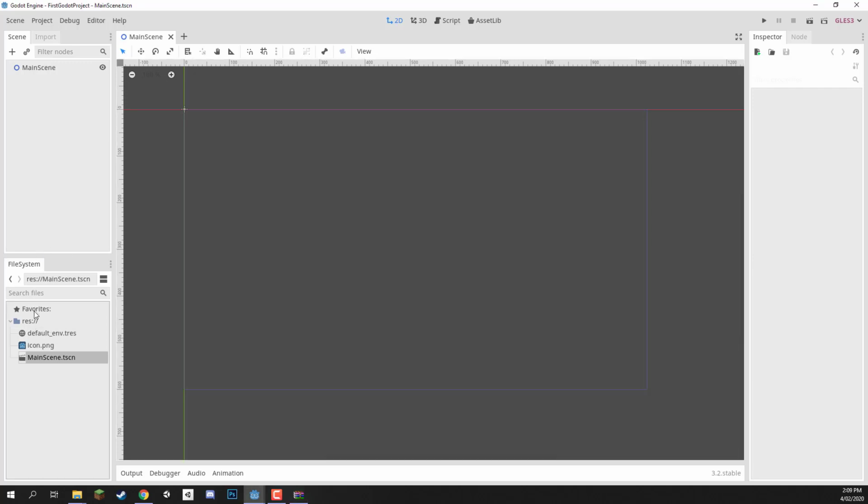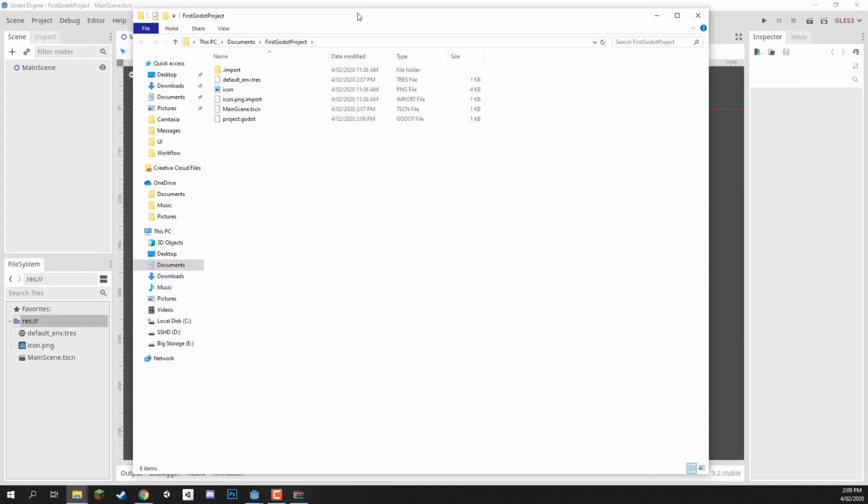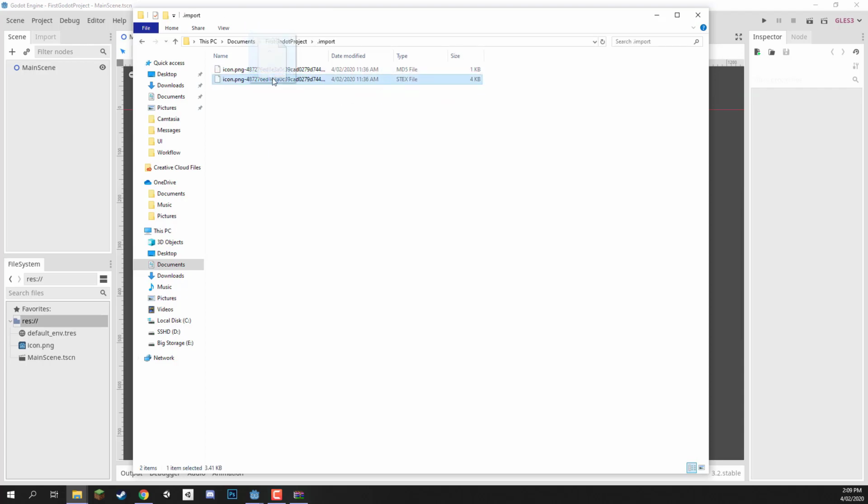What we want to do is select the res:// folder, which is the root folder for our project. We want to right click on that, and then we just want to click on Open in File Manager. This will open up a brand new window here with our first Godot project folder. You'll see that we have our main scene, we have the default icon that comes with every Godot project, and a .import folder which just contains some information about the assets.